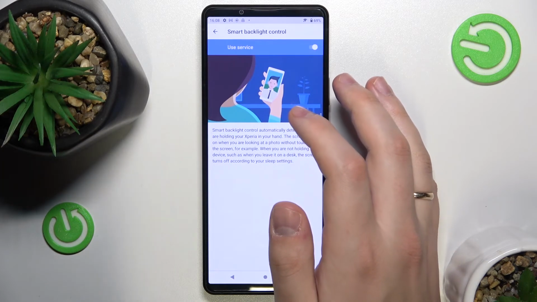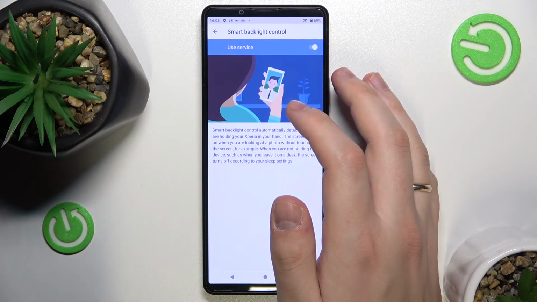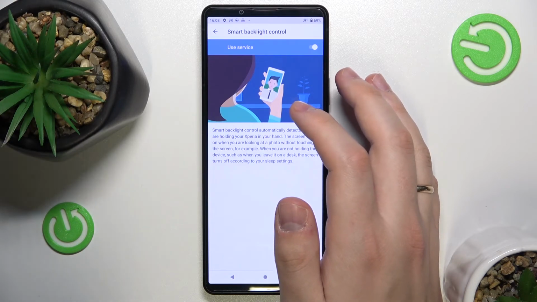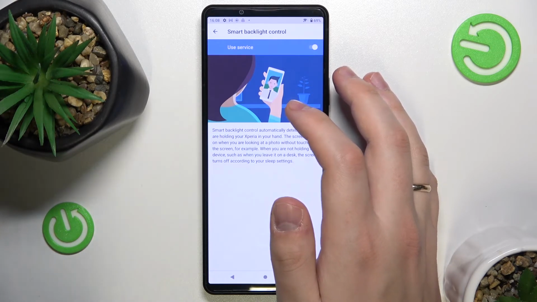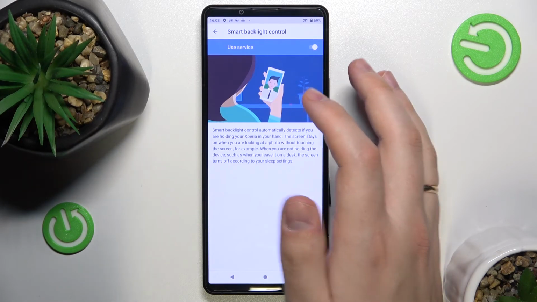There is also this smart backlight control, I'm sorry, which is basically just the sensors that can automatically detect whether you are holding your device in your hands or not.